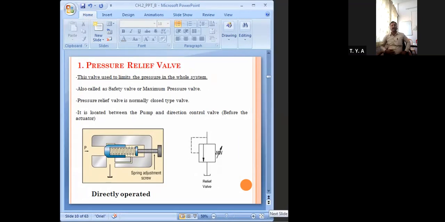Now let us have a look at the first type of pressure control valve, that is the pressure relief valve.